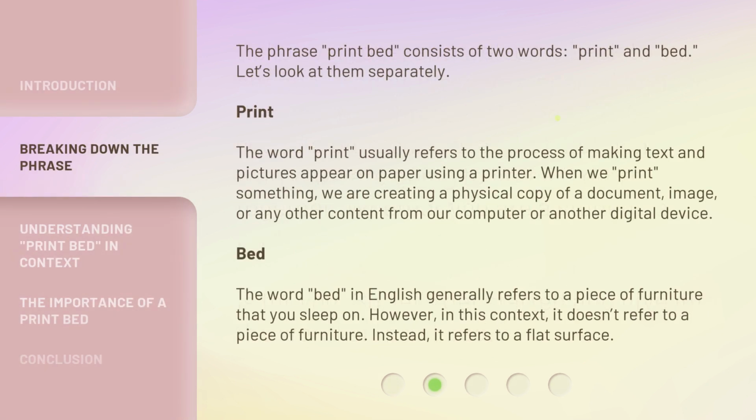The phrase, print bed, consists of two words, print and bed. Let's look at them separately. Print. The word print usually refers to the process of making text and pictures appear on paper using a printer. When we print something, we are creating a physical copy of a document, image, or any other content from our computer or another digital device.